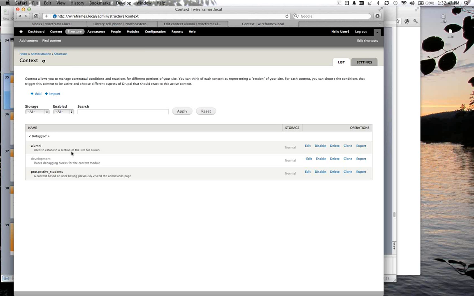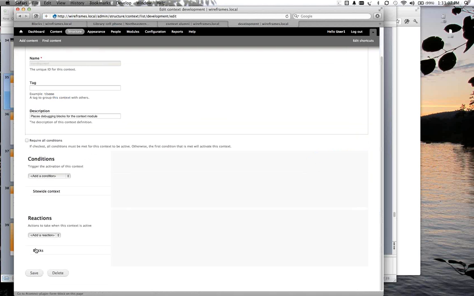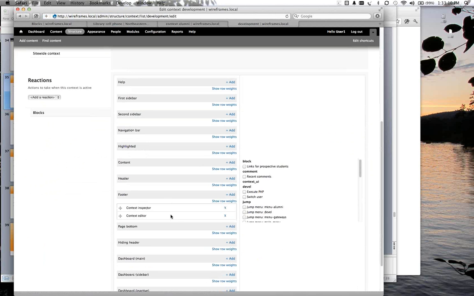And another really helpful tool for dealing with your contexts is using the development blocks. The context module kind of comes out of the box with a few different blocks that are available for debugging. If we enable this context and then go in and take a look at it, we'll see that there are some blocks we put on the page: the context inspector and the context editor. You need to have the Devel module to get these. That's the very helpful development module that gives you a lot of high-powered help. It's only available to users who have the privilege to access it, so it's not the kind of thing that you want to make available to anonymous users.